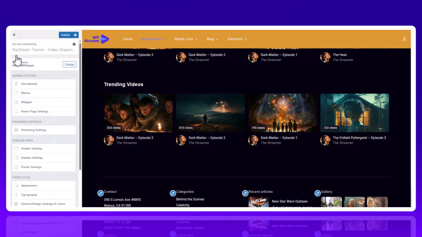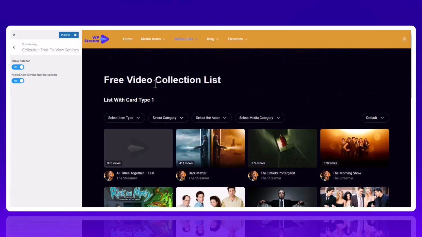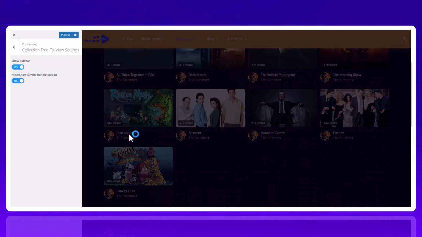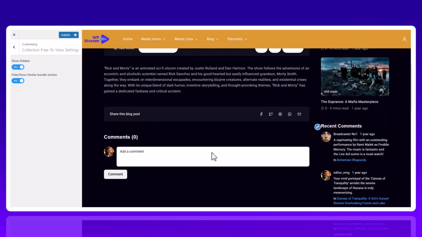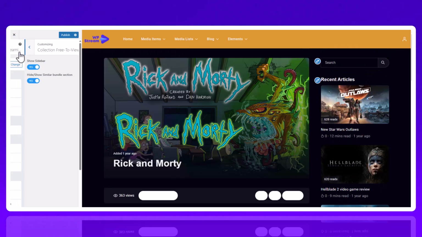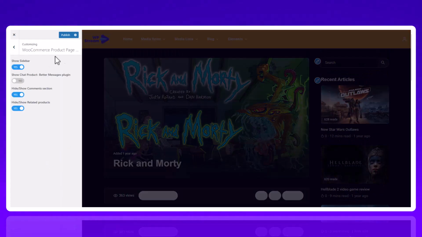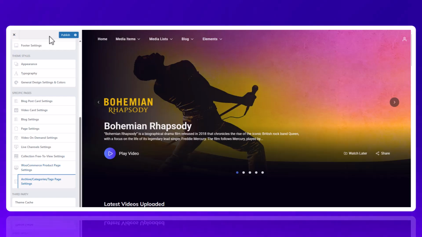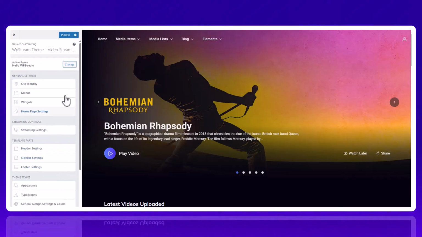The same thing goes for live channels, just as video on demand, and also for the collection free to view settings. So collections are basically like series or just everything in one collection. For the WooCommerce product page, again, you can show the sidebar, add a chat, and the archive categories page as well. So that is basically it.